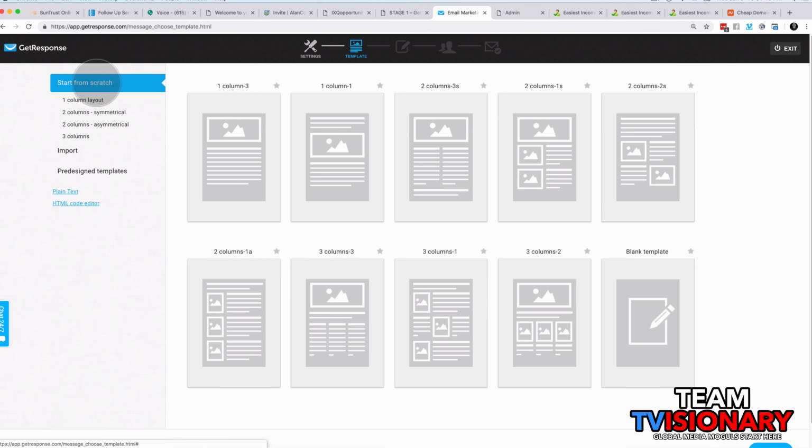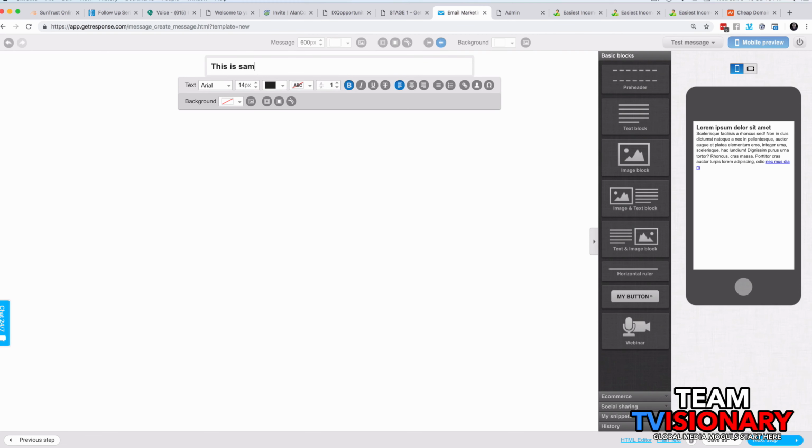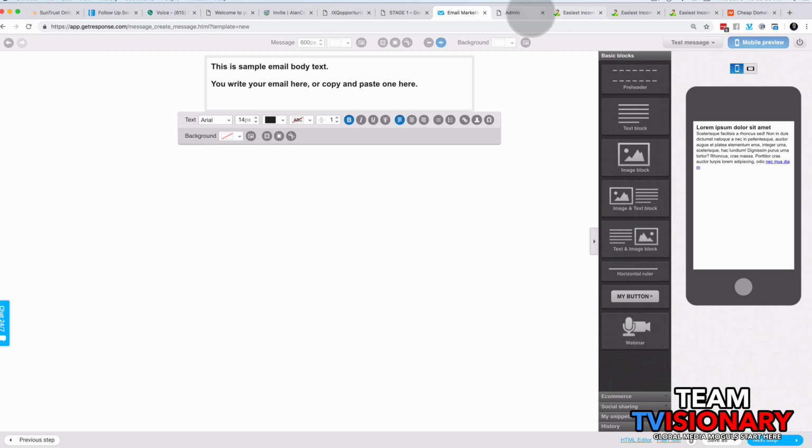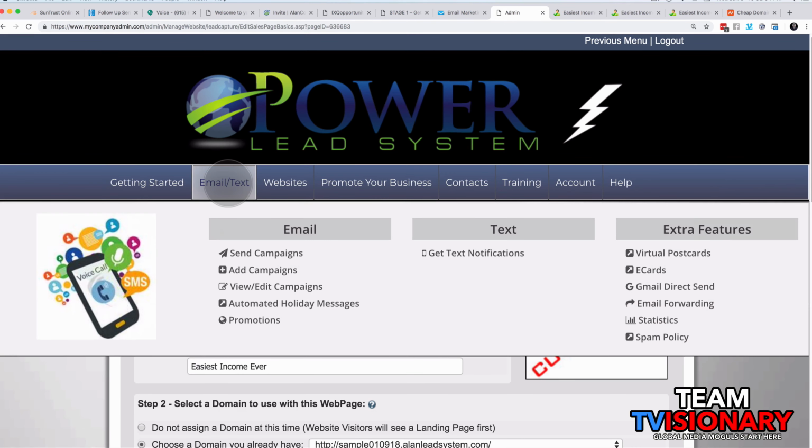What do we do? Well, what do we want our email to be? Well, it's going to be text. No need to get all fancy about it. You just click this text box and drag it over. Okay. I can delete that. And this is sample email body text. You write your email here or copy and paste one here. How would you copy and paste one? Well, here's where within Power Lead System, if we go into our email campaign, view, edit campaigns, and we go to the campaign that I've given you for this, which is IXQ TV, here's the campaign.